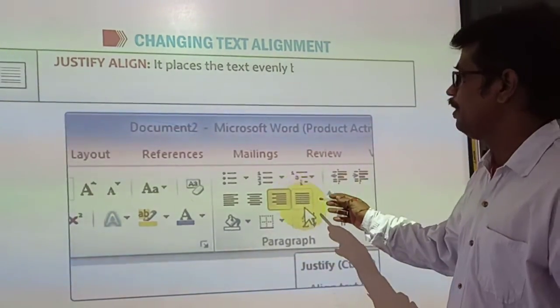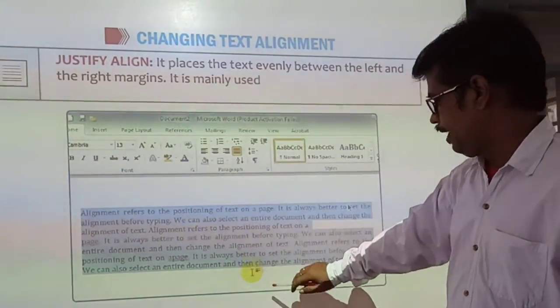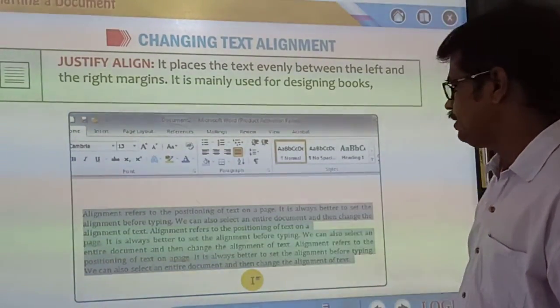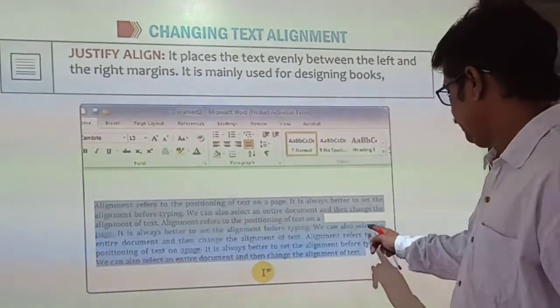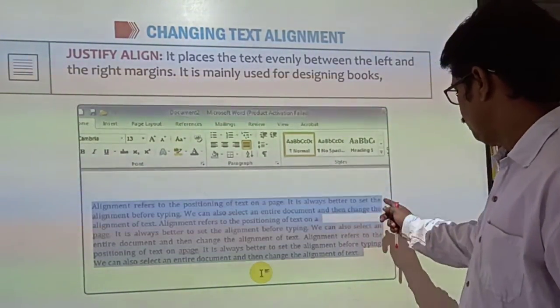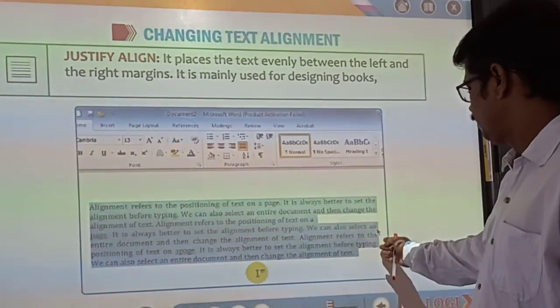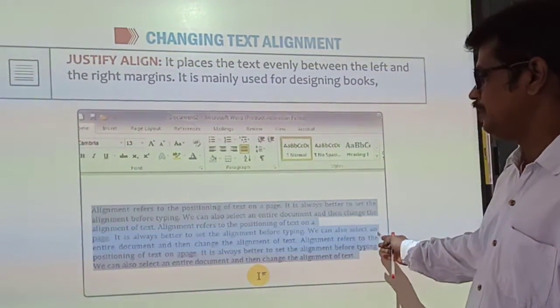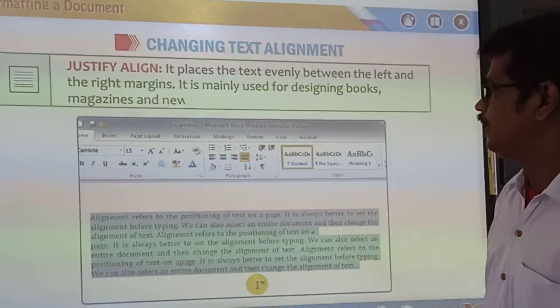And this is justify. Justify places the text evenly between the left and right margins. Okay, evenly means see, this side all are in a line, but this side not in a line. Okay, here, but these two lines are in a line and these three lines are ending at the same line. This is the use of this justify alignment. Okay, now let's see.